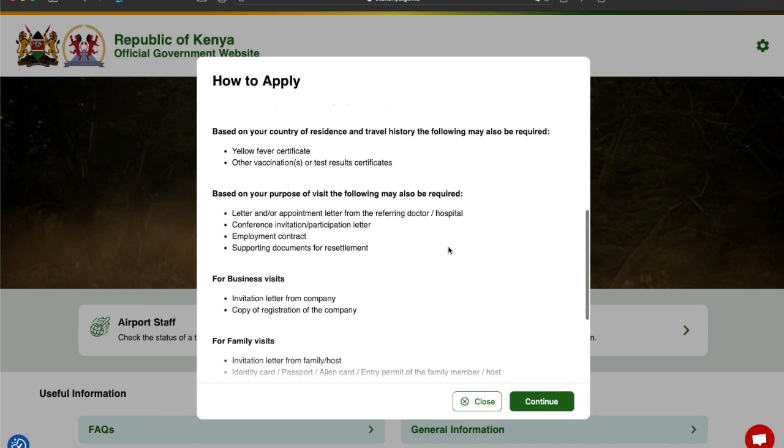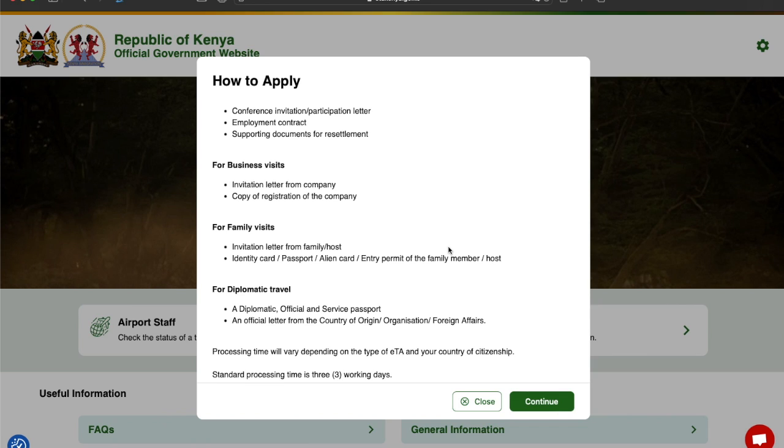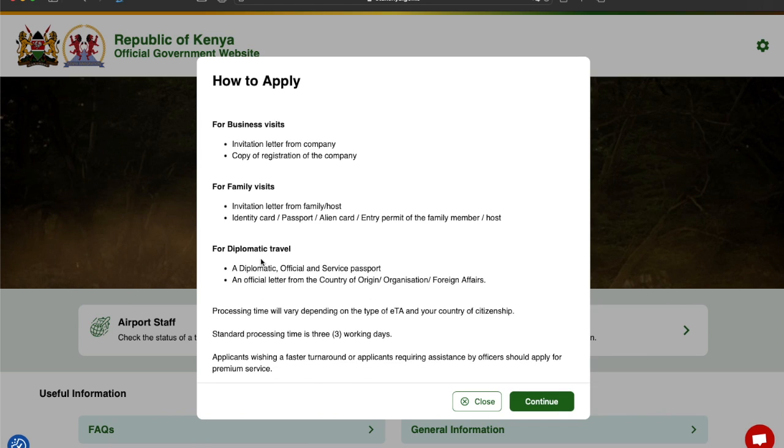They also say that based on the purpose of your visit, you may be required a letter and or appointment letter from your doctor, conference invitation, and employment contract supporting documents. These are not going to be for tourists, highly unlikely for tourists, I should say. We also have information here for business visits, family visits, and diplomatic travel, but most people applying for this are going to be tourists.